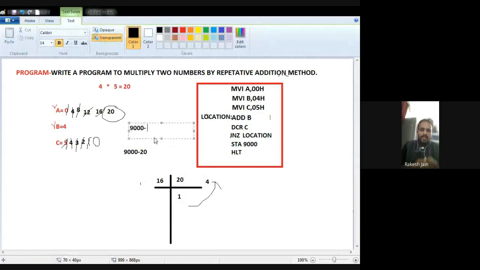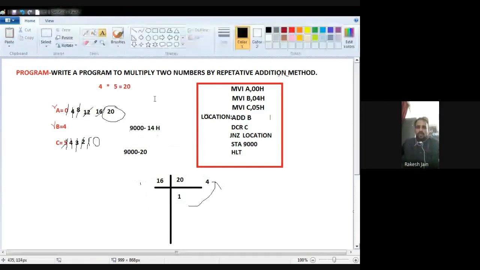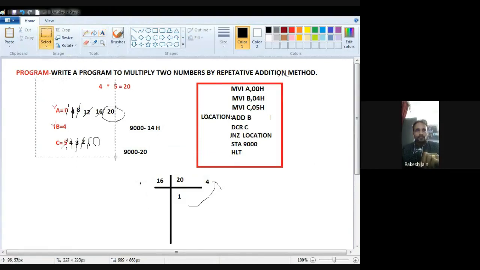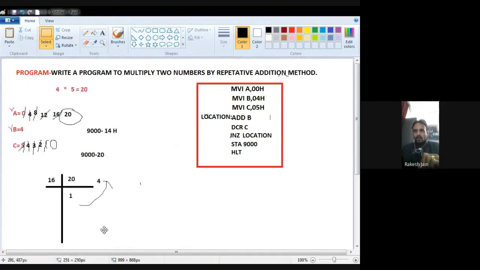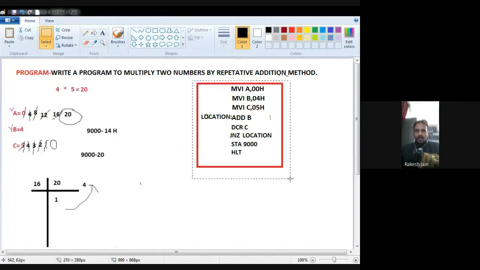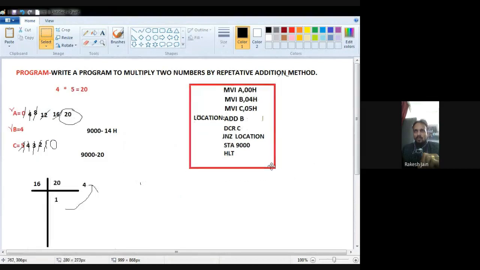To convert this 20 into hexadecimal, I must divide it by 16. How many times will it be divided? Only one time. So what will be the remaining? 16 once is 16, and the remaining is definitely 4. So when I check the 9000 memory location in software, I will find 14. It means my result is 20, because 14 in hexadecimal represents 20.